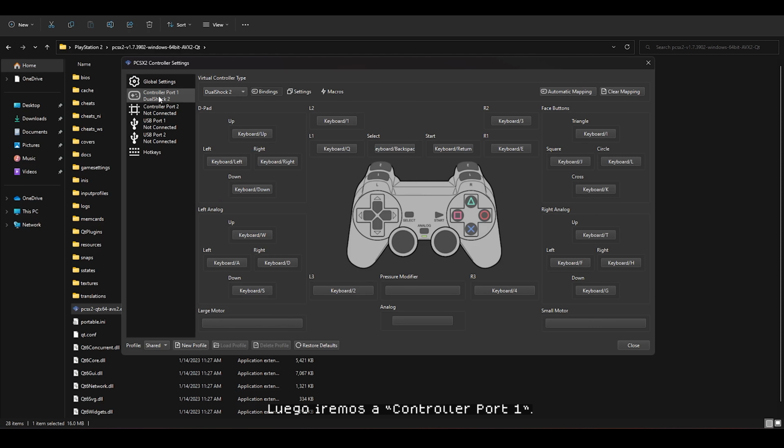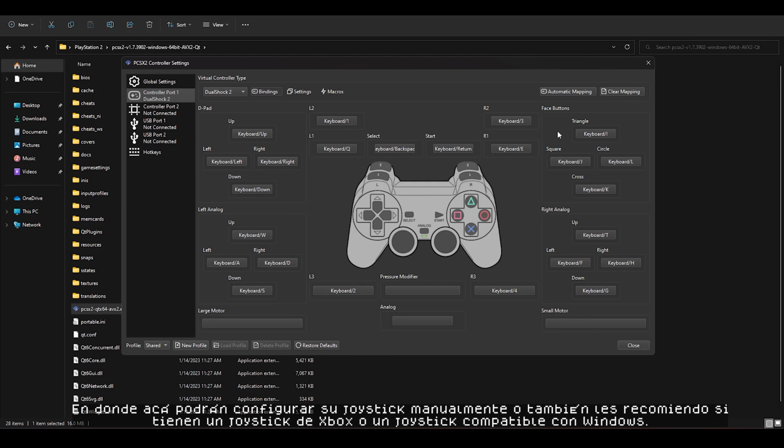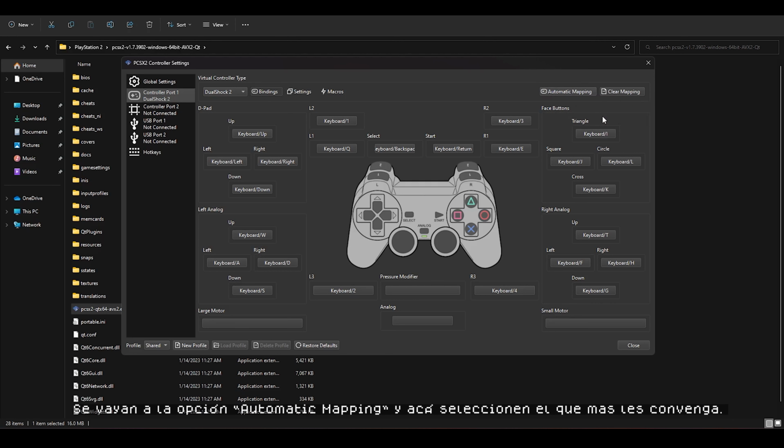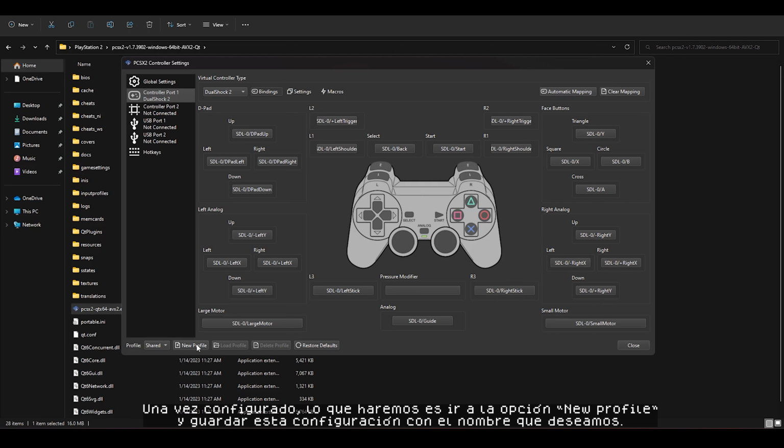Then we will go to Controller Port 1, where you can configure your joystick manually here, or I also recommend, if you have an Xbox joystick or a Windows compatible joystick, go to the Automatic Mapping option and select the one that best suits you here. Once configured, we will go to the New Profile option and save this configuration with the name we want.